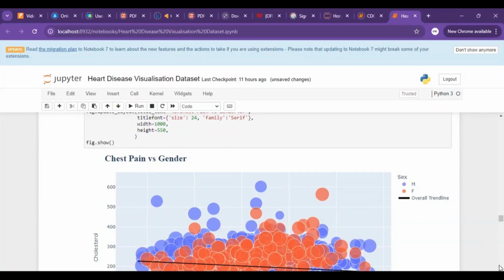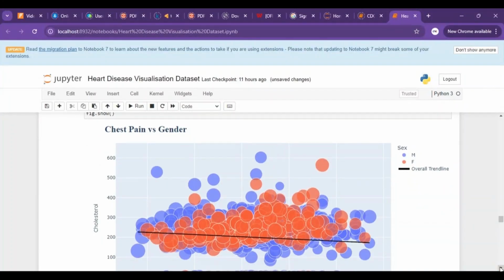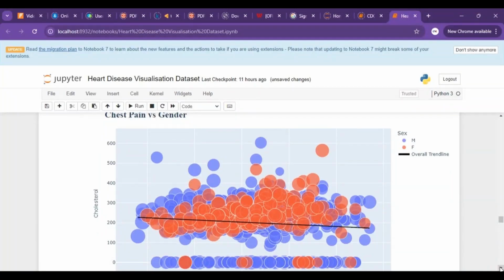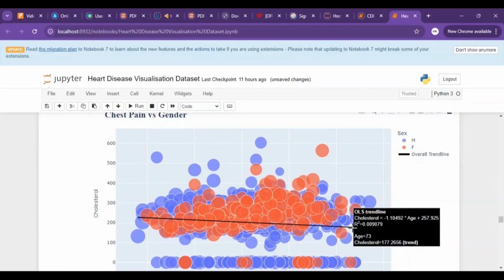Now you see it is clearer here because it was done with a black line. So we'll call it the overall trending. Now this trend line is for both the male and female. So the trend line will show us an average, sex, female, age, cholesterol, among others. So this is the average trend line.